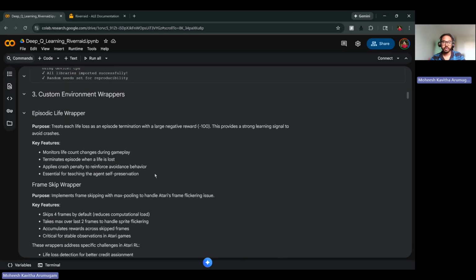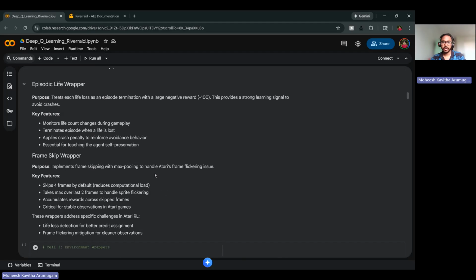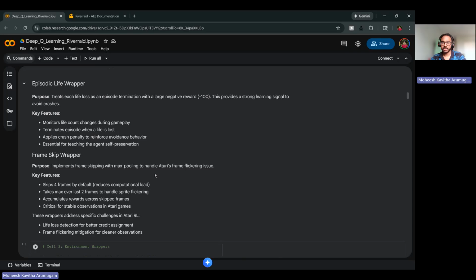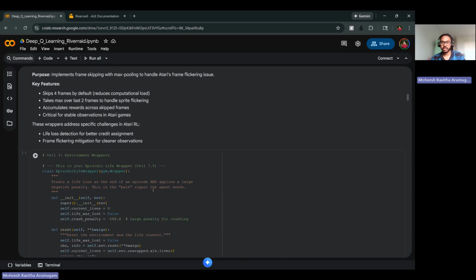Then the next one is the custom wrapper implementation. This wrapper gives a -100 penalty for life loss, teaching self-preservation, and it also takes all the game scores, where shooting a ship, jets, and other things will give you positive points, shooting the fuel will give you negative points, and losing a life will give you a -100 penalty, which is huge. But this is needed in order to train the deep learning agent as well.